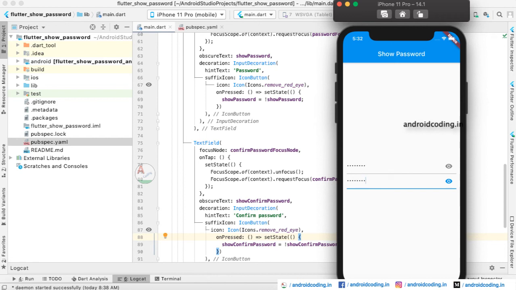So this is how we implement a sample show password in our Flutter application.